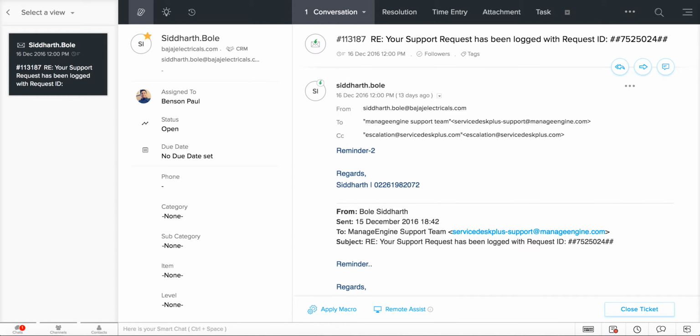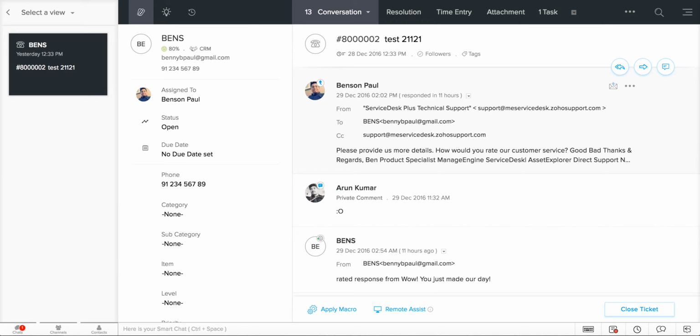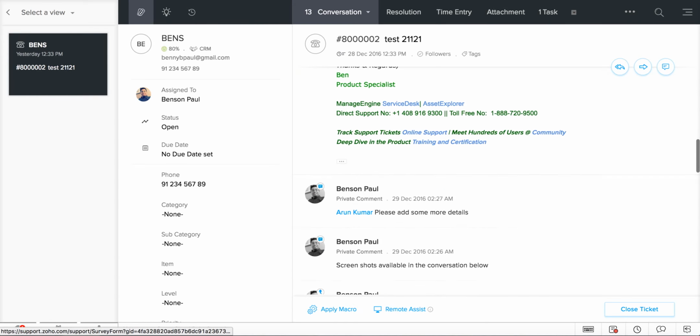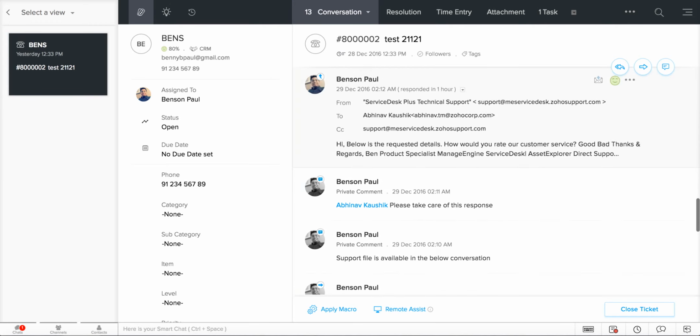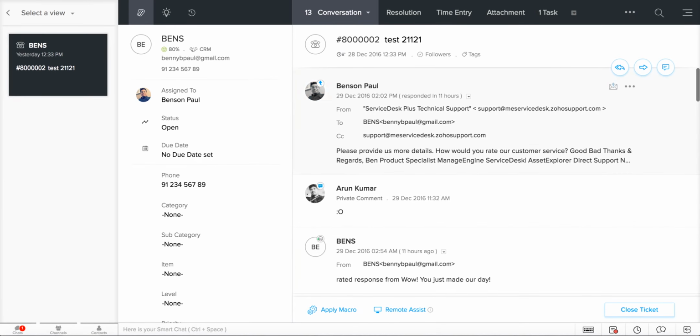And this green color arrow downwards represents that a response is received from the customer to the ticket, and if there is a response from us to the customer, there is an upper arrow, and if there is a forward sent from us to any other technician or to any other user, then you can find an arrow like this in blue color.